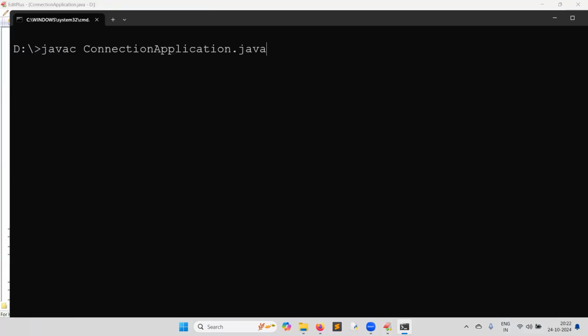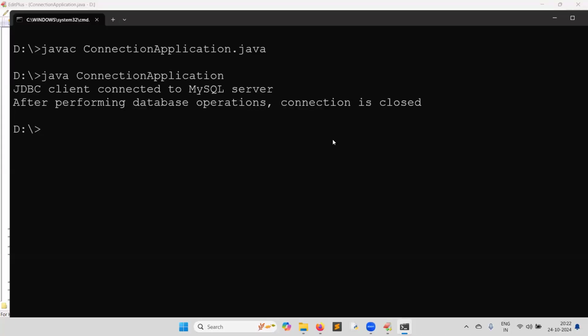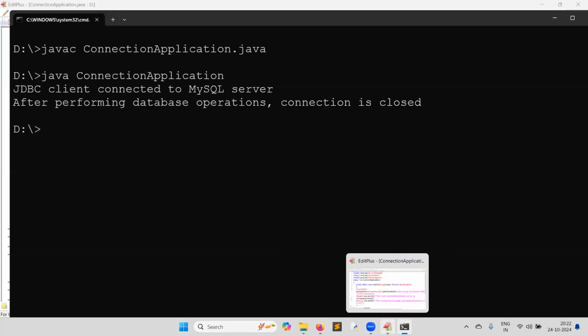JdbcConnectionApplication.java. Observe this message: successfully executed means our Java program connected to the database server, the MySQL server. See the output? JDBC client connected to MySQL server. After performing database operations, the connection is closed. That's all.